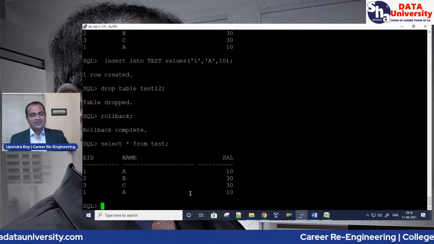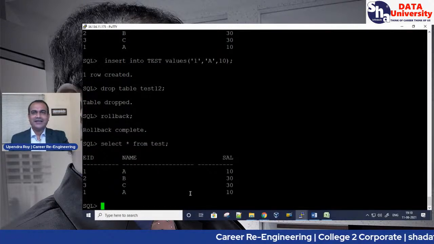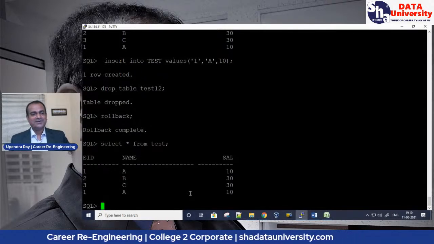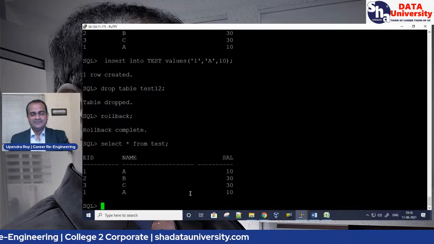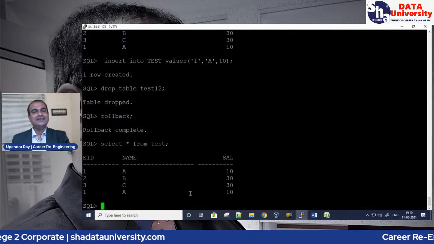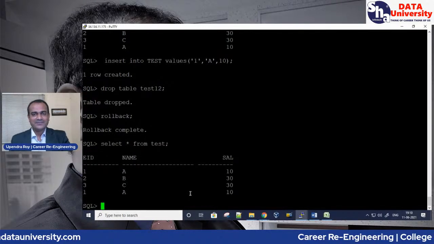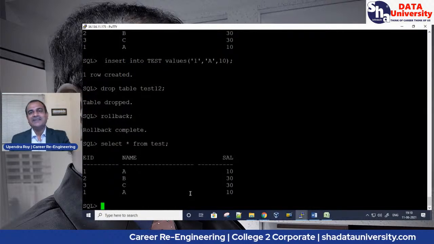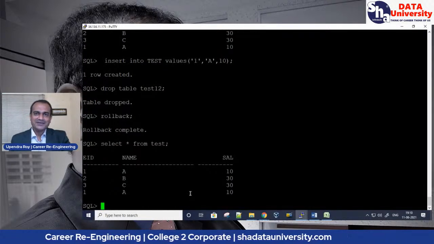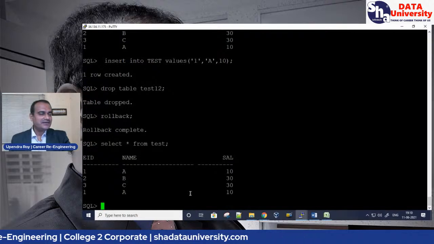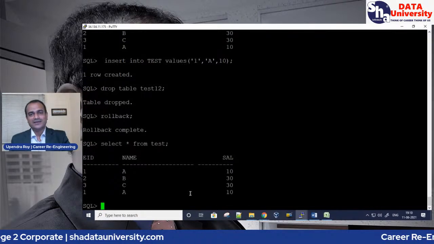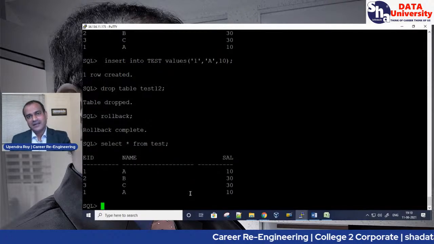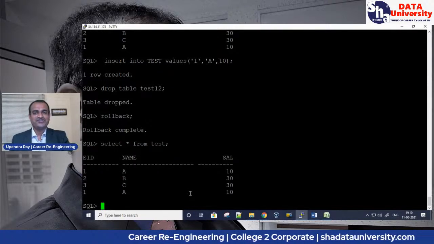To conclude what we have learned: DDL, create, alter, drop; DML, insert, update, delete; and DTL, transaction, that is commit, rollback. One more was there, data control language, so that we will do in the advanced part in due course of time.